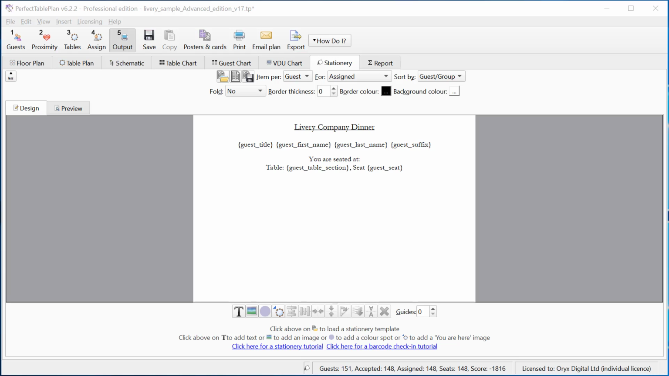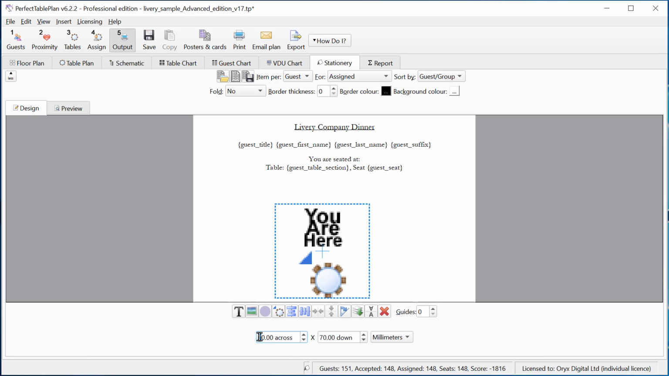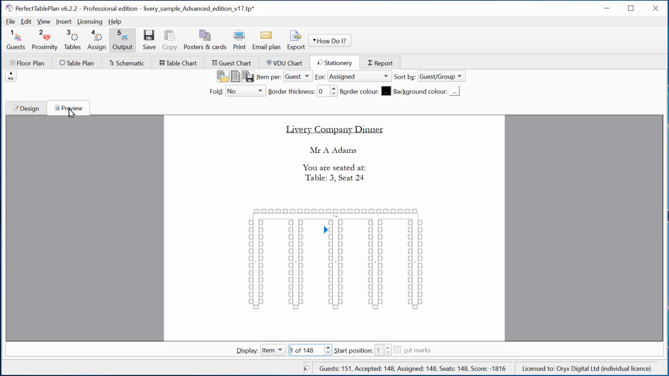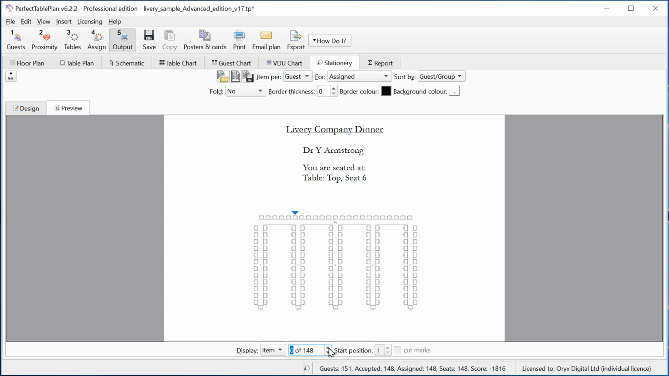In Perfect Table Plan Advanced and Professional editions, you can add a seating map to show guests where they're seated. So each guest now has a blue arrow to show where they're seated in the floor plan. This is particularly useful for large E-shaped tables.